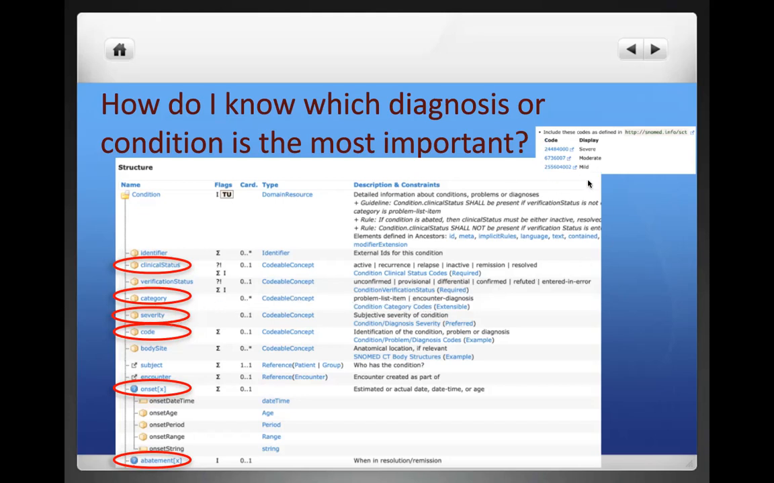Severity, I put the severities up here so you wouldn't have to go click on them. The severities are defined in FHIR, these are SNOMED codes, as severe, moderate, or mild. If I were creating a user interface, personally, I would at least give the user the option to sort based on severity, and I'd probably default it to sorting on things that are severe in combination with things that are active.